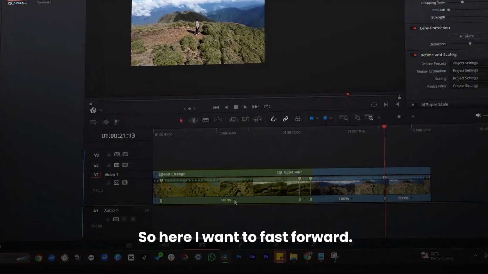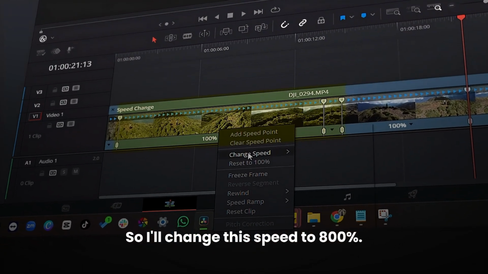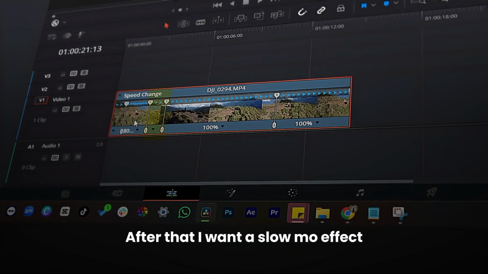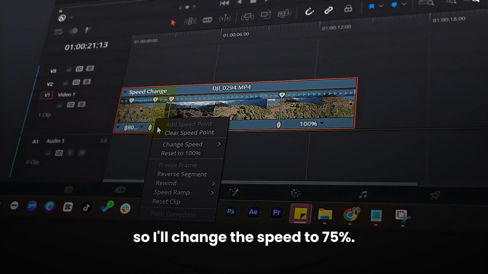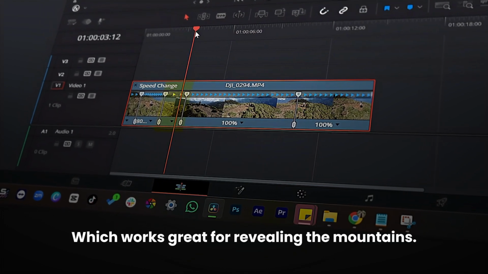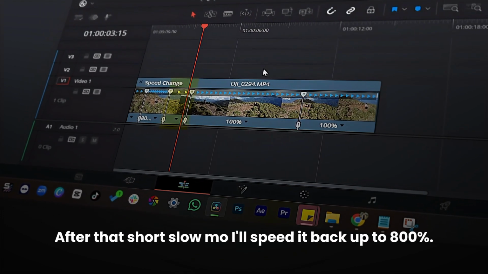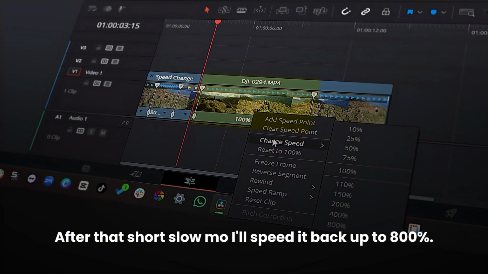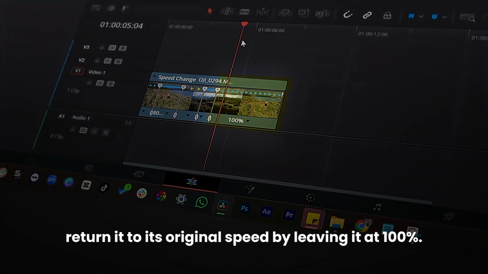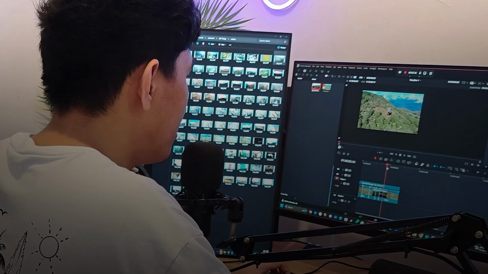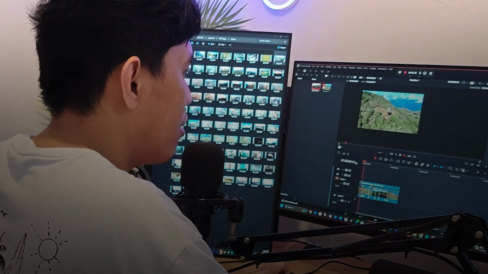After adding a speed point, let's adjust the speed. So here, I want to fast forward, so I'll change this speed to 800%. After that, I want a slow-mo effect, so I'll change the speed to 75%, which works great for revealing the mountains. After that short slow-mo, I'll speed it back up to 800%. And finally, return it to its original speed by leaving it at 100%. Now let's play it back.